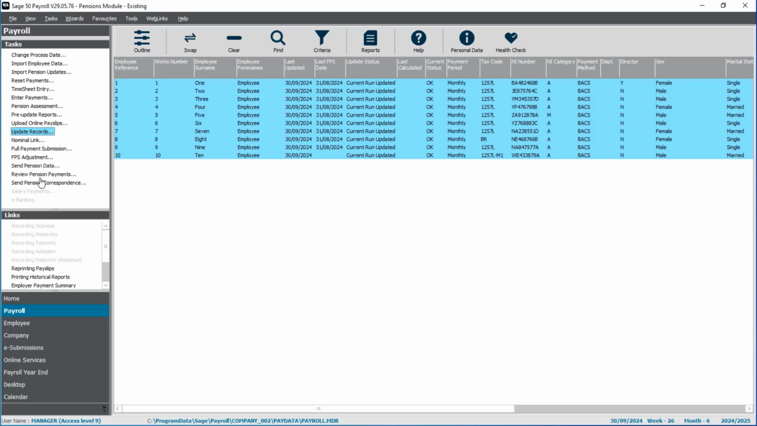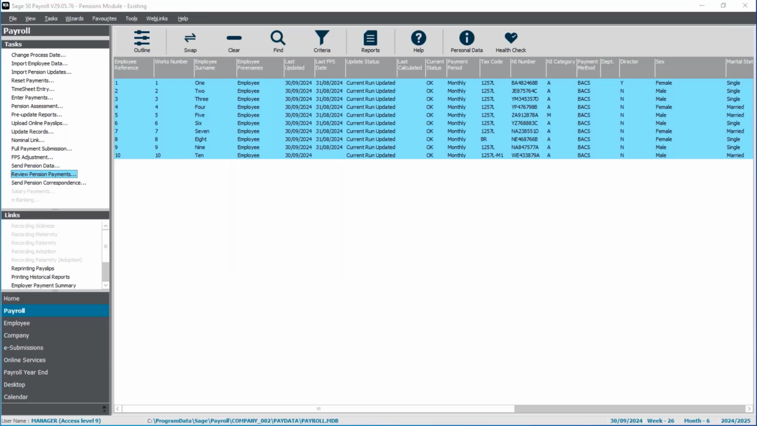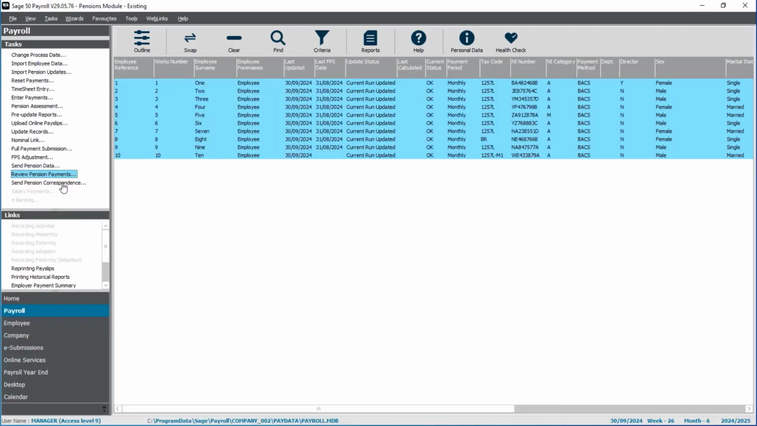Review pension payments produces a report of the pension payments that are due. So if I click onto this, you'll see it comes up with report criteria, and then you can choose the date range of the pension payments you want to report on. Now that report looks something like this. Here's one I did earlier. So it groups it by pension scheme if you have more than one, shows the various contributions and the total amounts that are due to be paid over.